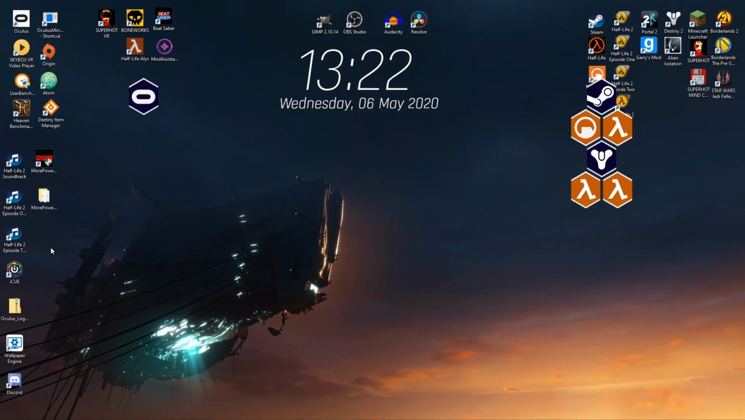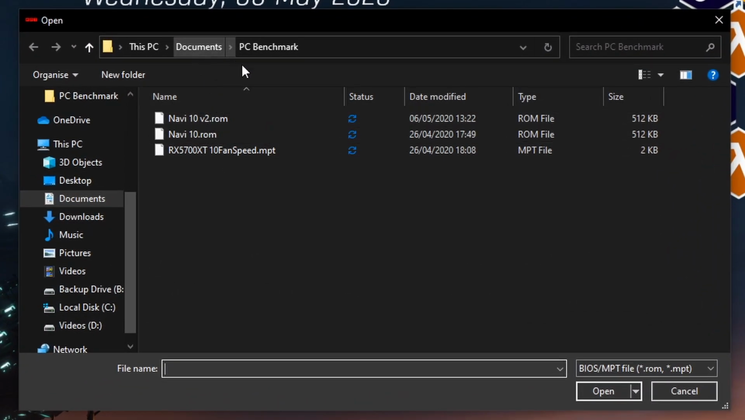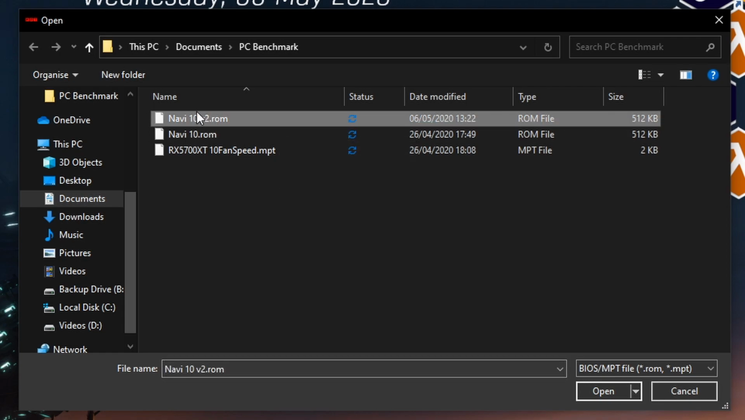That's perfectly fine. You then need to go into the MorePowerTool, which yet again you can search for, or if it's saved to your desktop, you can just click on it, hit yes, and then hit load. So you will need to navigate to whatever folder you saved this in. Mine is in my documents folder and then in PC benchmark. That's the folder I made with all my benchmark stuff. So select the file you want, which should really only be the Navi 10 file at this stage.